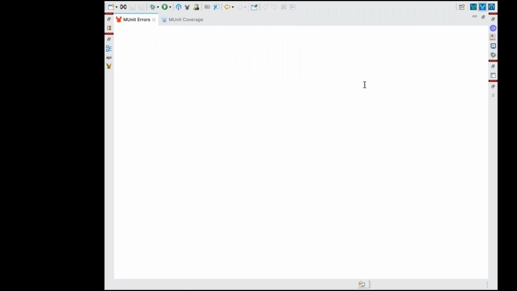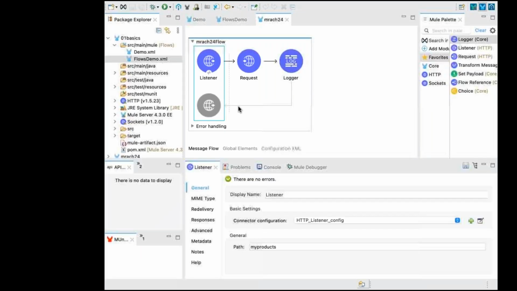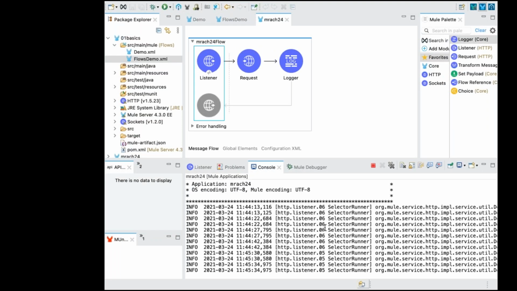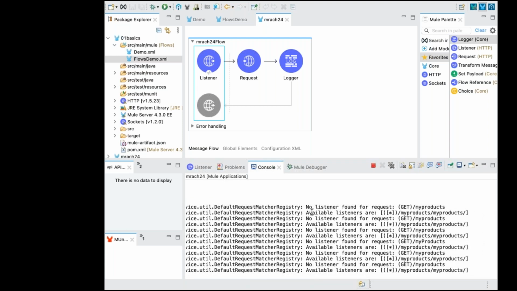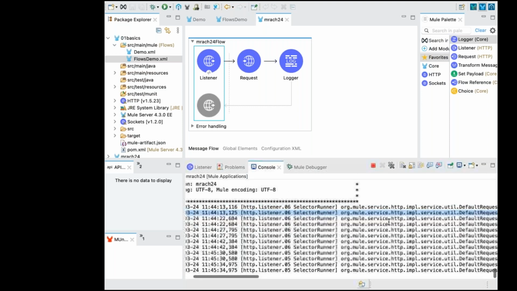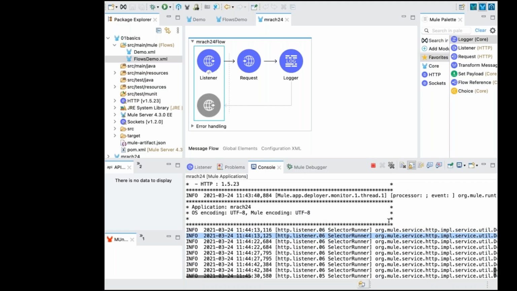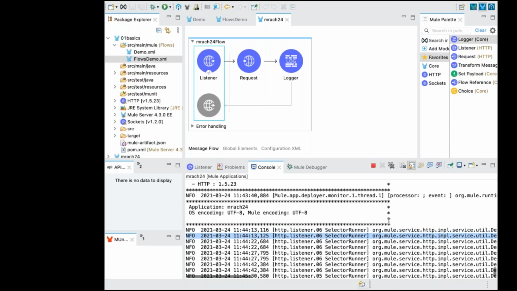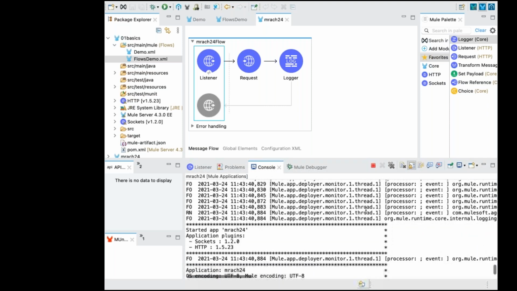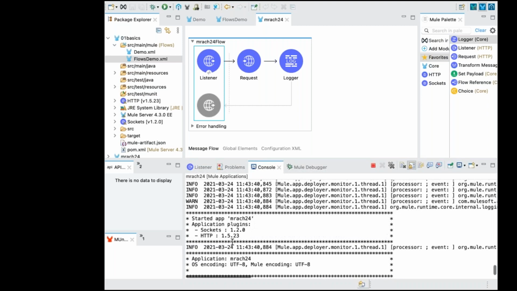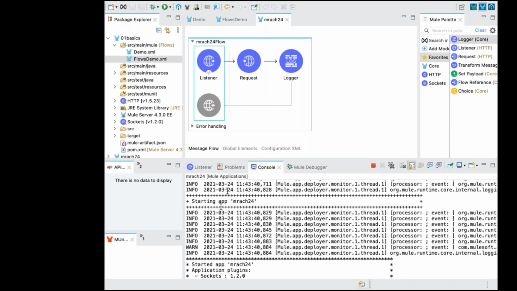Okay, just go to the console. Console, yeah. Okay, where is the status as deployed? Just come down. Which application got deployed? Go up. How can you identify which application is deployed? In the console only, just go up and scroll it down. Application March 24. Is this your application name?